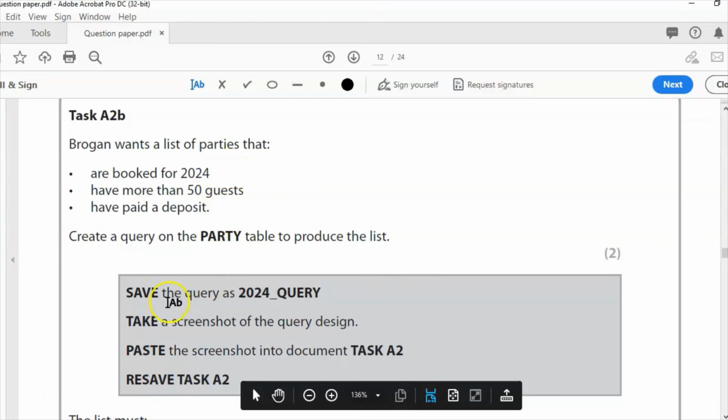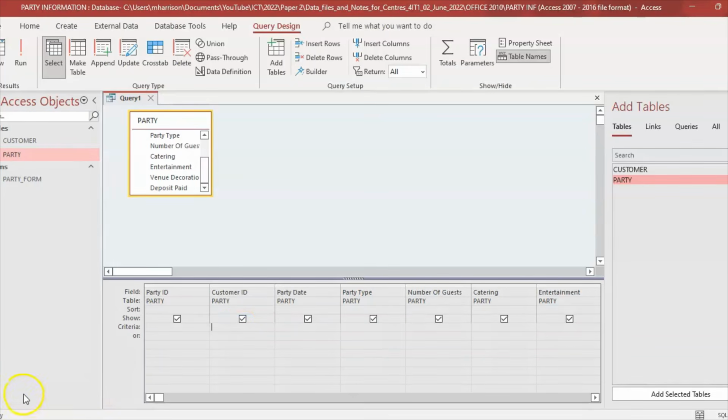So are booked for 2024. So how do we do that? Well, what we're going to use is in here, party date, we're going to use something called a wildcard. We're going to put like. So we use our wildcard, and now we get our quotation marks, */*/2024. Because the date is in this format, all we want is 2024. We don't want the day and the month. We just want 2024. So we want all the dates in those formats. So use a wildcard for that.